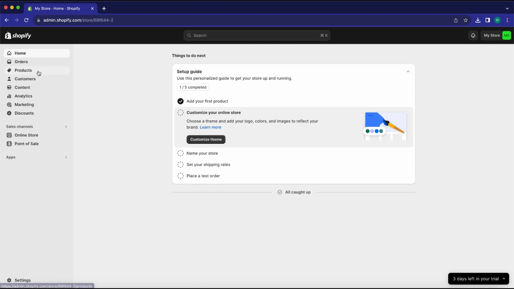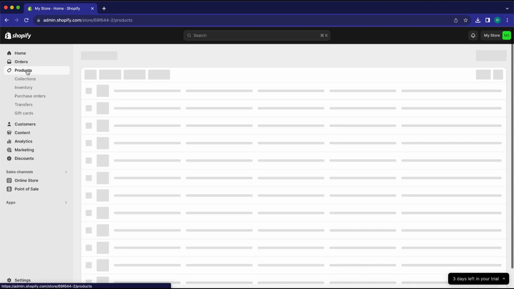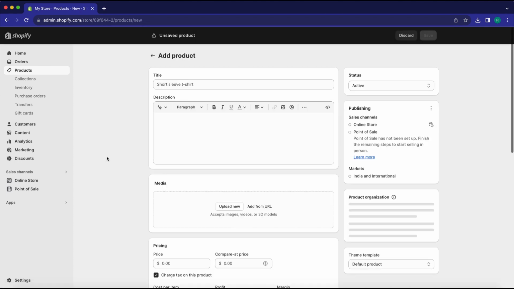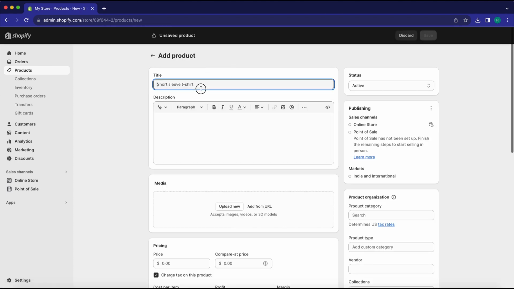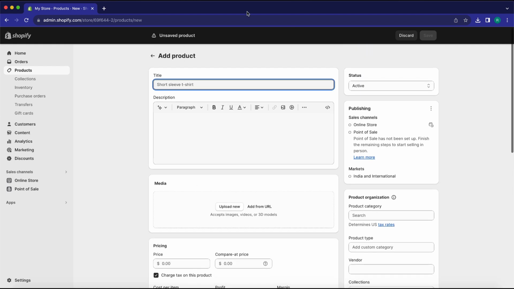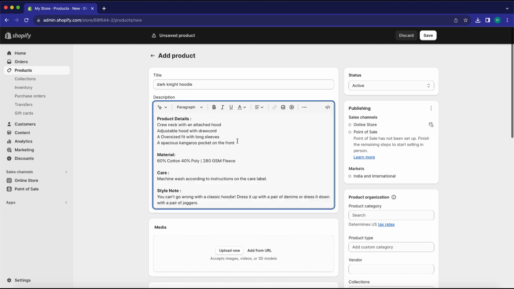Come over here onto the left-hand side, click on Products. You can go ahead and click on Add Your Products right here, and you can manually input all the information. Title, description, media, pricing, cost, everything else. Let's go ahead and do that. First, we're going to add in the title, let's say, Dark Knight Hoodie. There we go. We have now entered a title and a description.